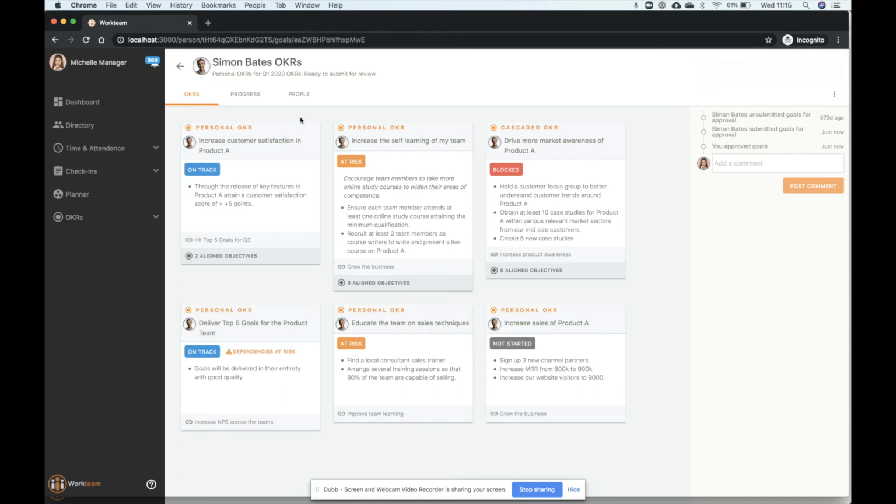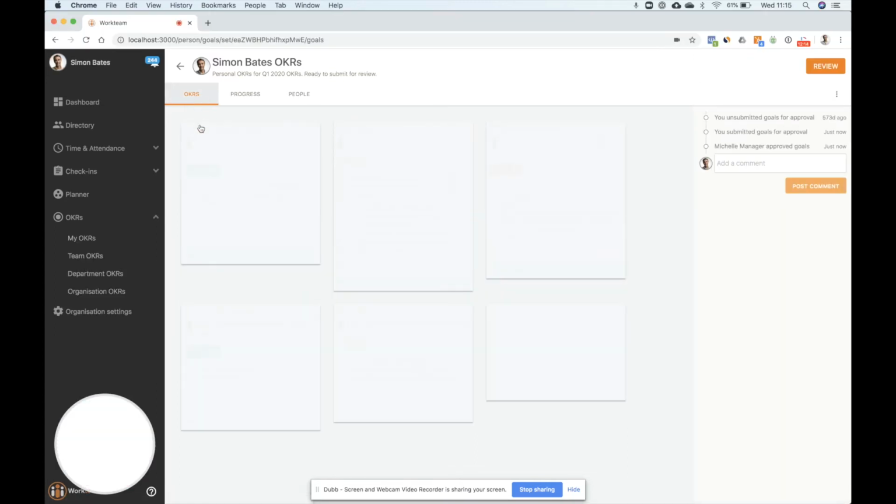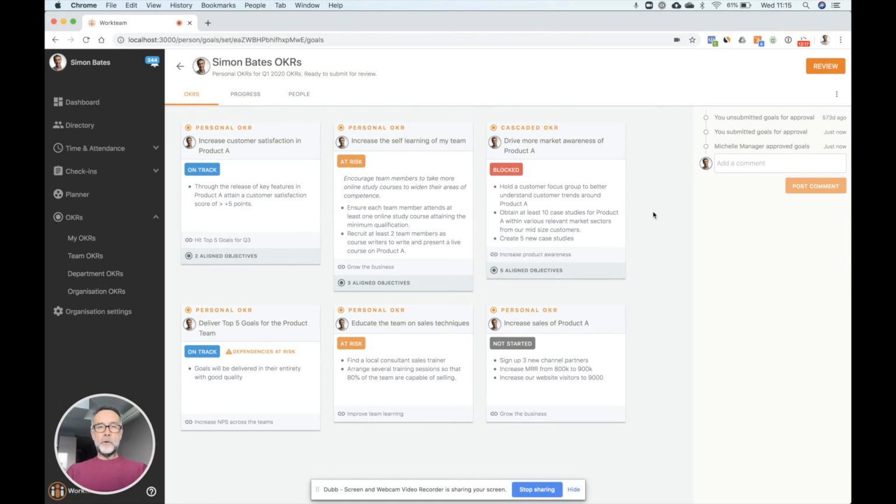So if I switch back now to my work team, then we are now in what you would call the execution phase of this goal period. So this is when we want everyone in the organization to keep the status of their goals up to date and the progress of each of their key results up to date. That's really important. And people can do that manually.